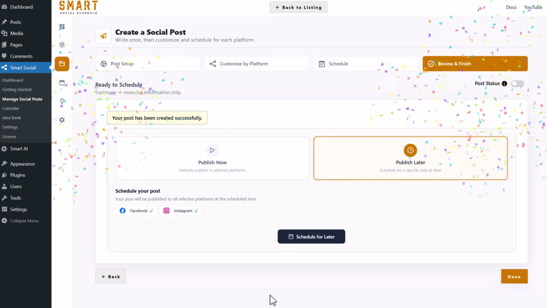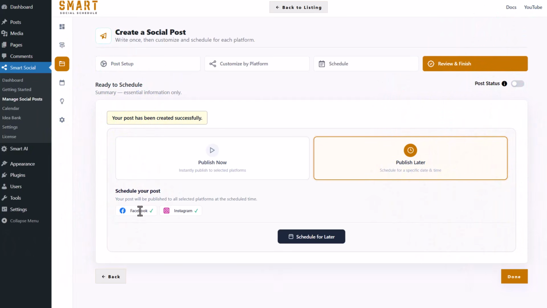All done. Looks beautiful. All right. So you can see these are the two platforms, right? So you can publish it later. Let's say you want to publish it now because you want to test it now.